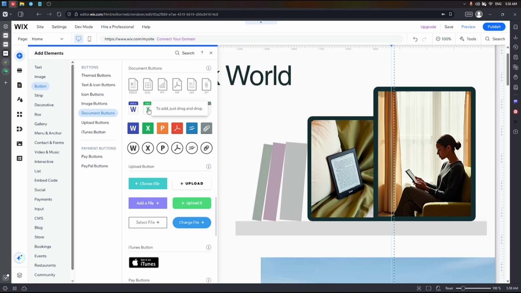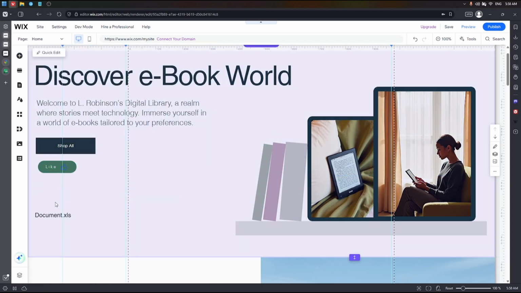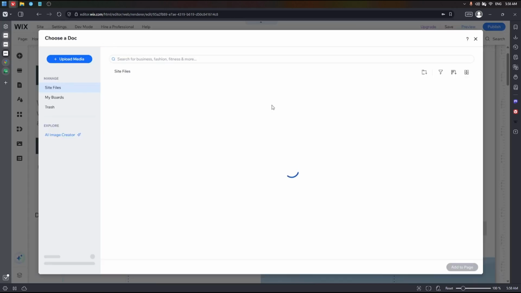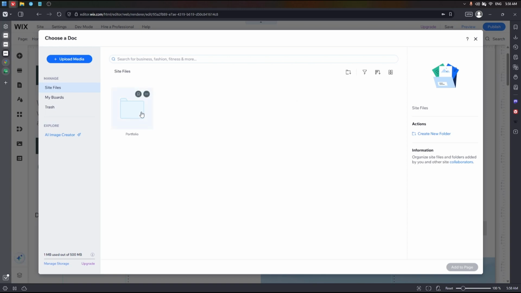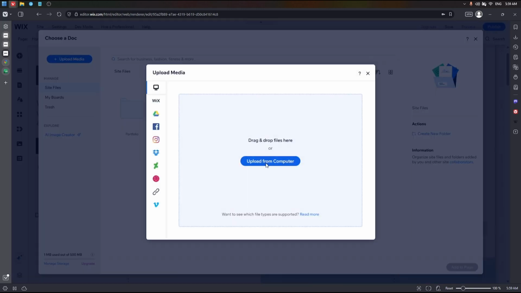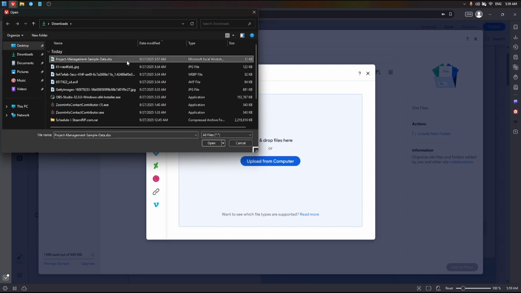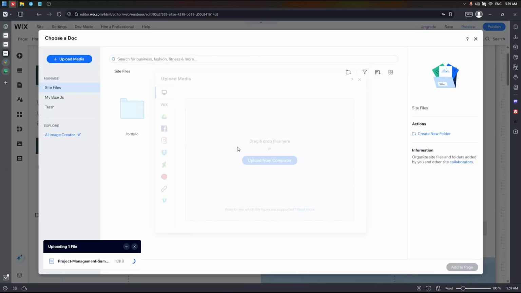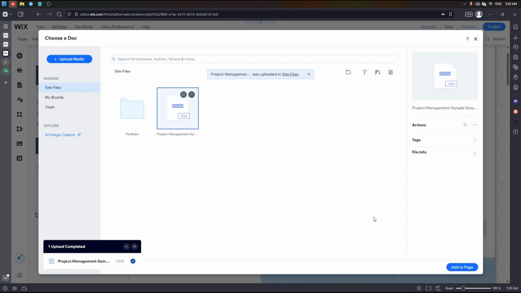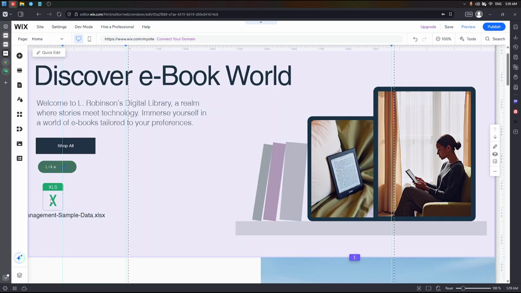So to add this, just drag and drop or just click. But I want to drag and drop. Let's say I want to add this here. An option will pop up. Now it's up to us if we have a specific folder for that Excel file, but let's upload a media and upload from computer and upload the Excel file that you want. I want this one. Wait for it to upload and then add to page.